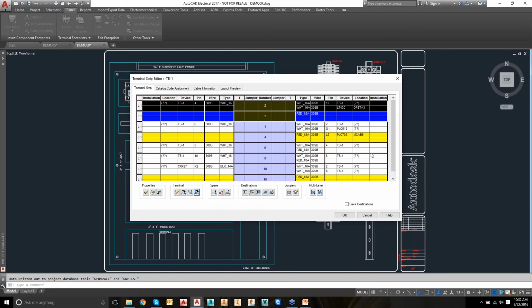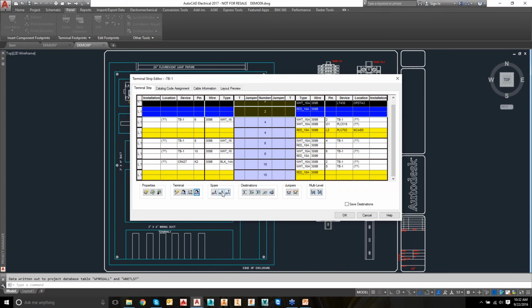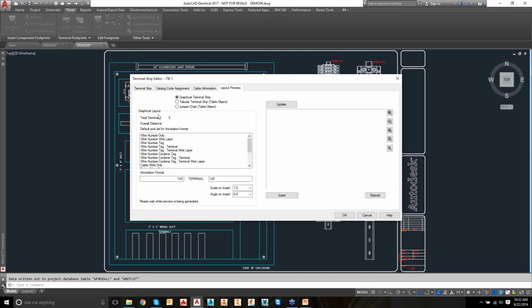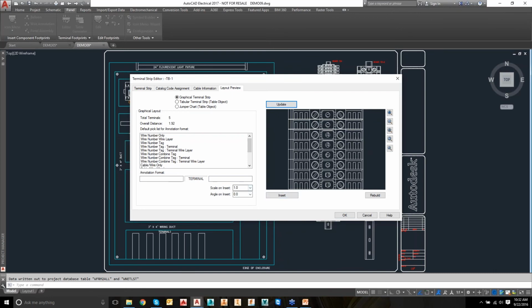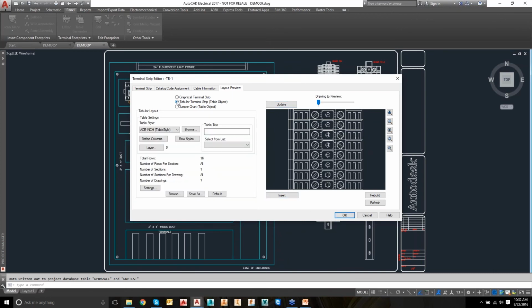But in this case, what I want to show you is I'm going to go to my Layout Preview tab here. It will actually give me a layout preview of exactly what the panel footprint of that terminal block would look like. I am going to get rid of the annotation information here and update this just to clean it up a little bit. So you also have the ability to do a tabular terminal strip, which is basically just the exact same table you've seen on the terminal strip tab here. And you can do a jumper chart from here as well. Again, all configurable to meet your standards, whatever you might need with additional pieces of information on here.